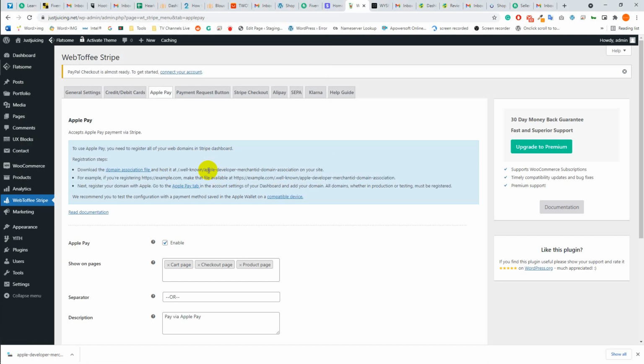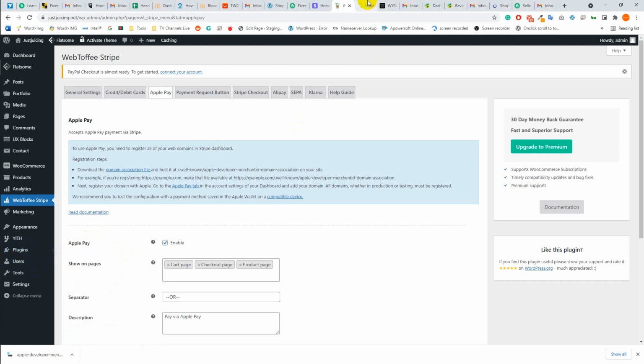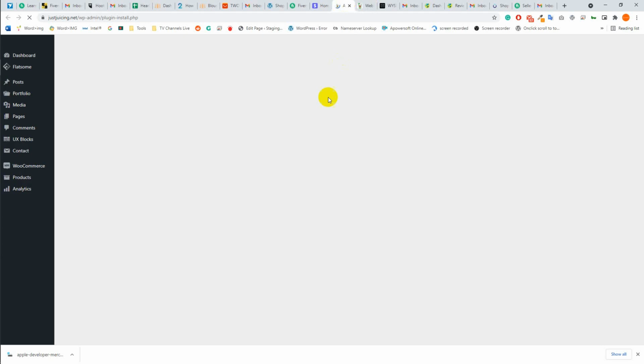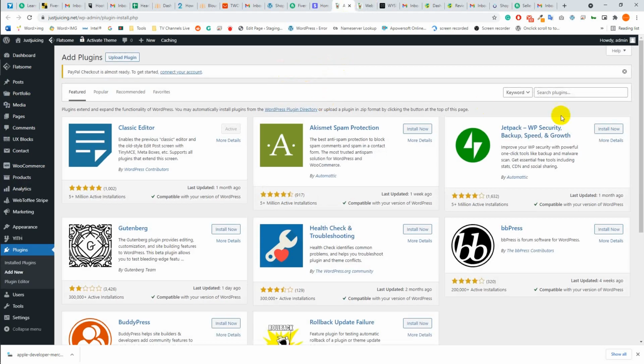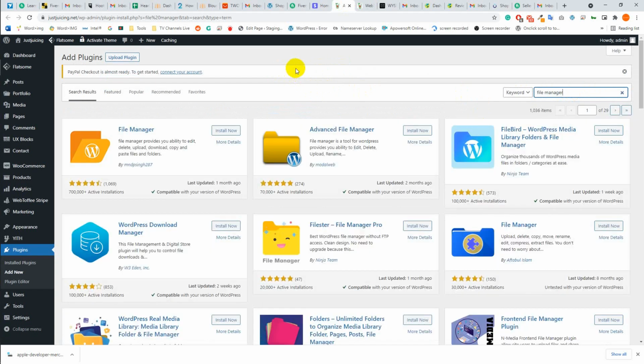You must have cPanel login access, or you can access it by a plugin also. Let me show you. I'm going to use the plugin. It's called File Manager. Go to Add New. Open it in a new tab. Search for File Manager. Install the File Manager. Also, you can use FTP if you have FTP login access.